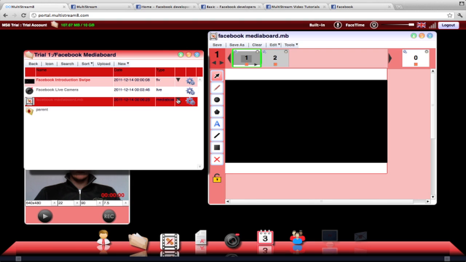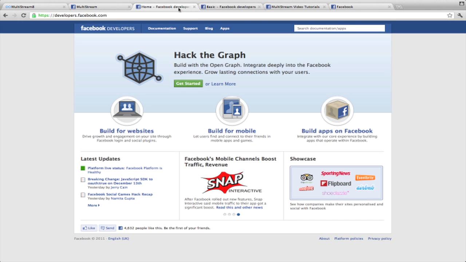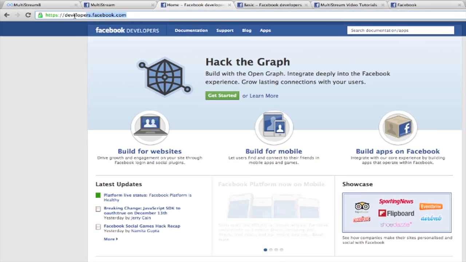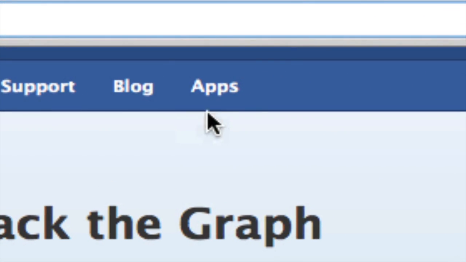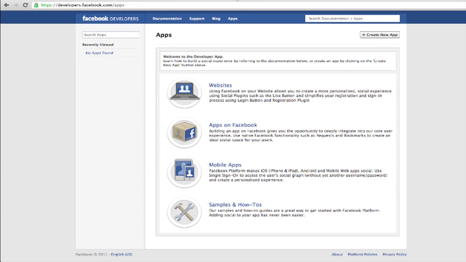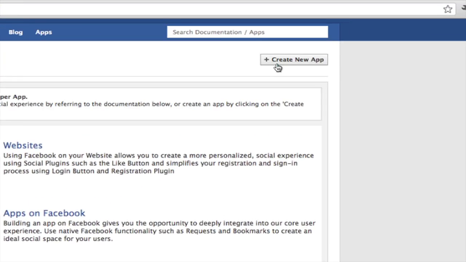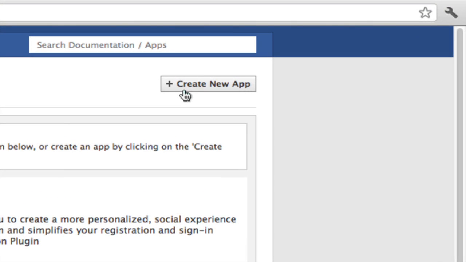The next step is to actually create our Facebook application and add to our page. To do this, redirect to the developer's Facebook website shown in the URL address. From here, locate to the Apps link within the menu and click Select. This web page is where you can create your new application and embed multi-streams media board files successfully. To get started, click the button in the top right hand corner.